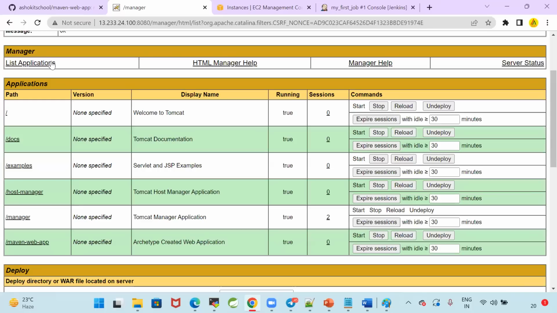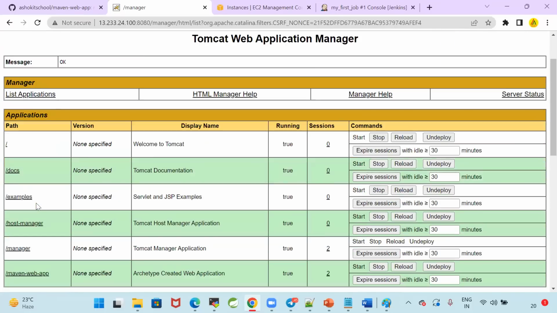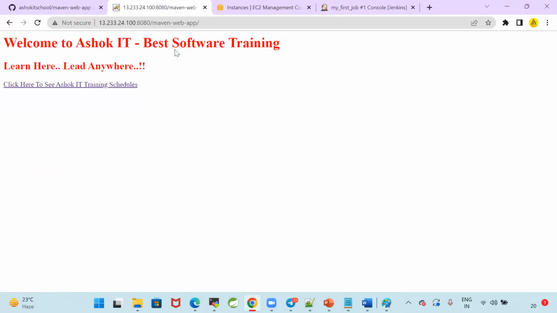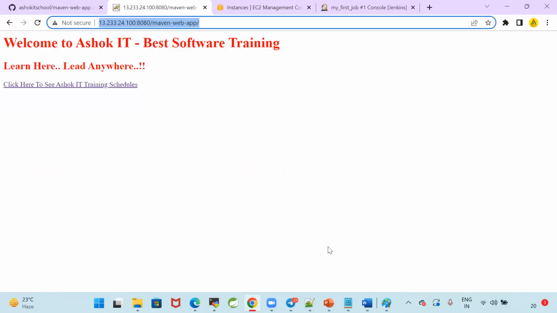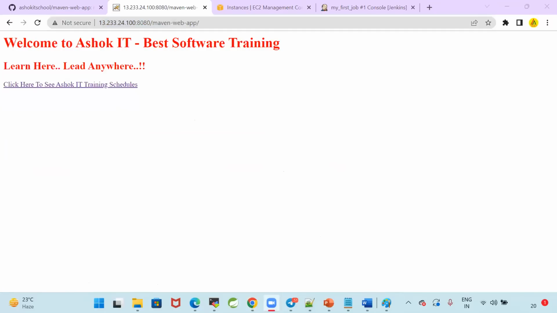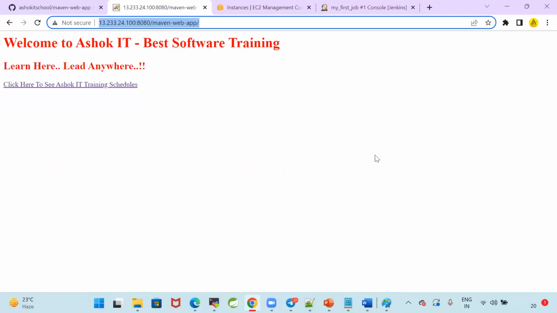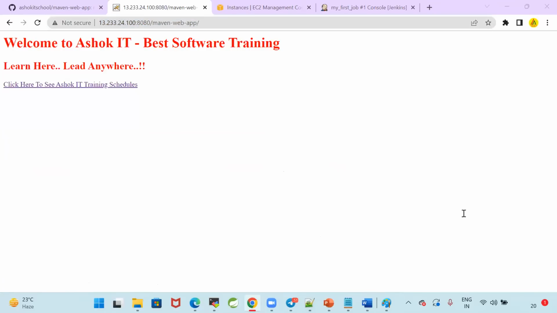Go to the Tomcat, click on this list application. My project is available. Click on the project. We are able to access. Things are automated. Who has done the deployment? Have I done the deployment, or has my Jenkins done the deployment? My Jenkins has done the deployment.